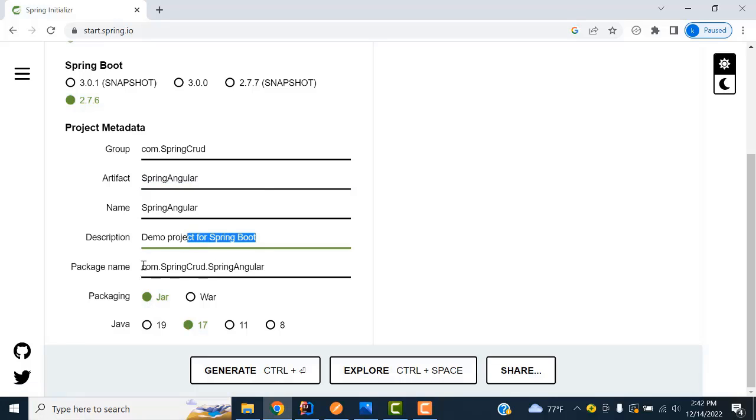This is how your package is created: com.spring.trend.spring.angular. You can give any name. If you want, you can write a description as well. So the group name, and this is your project here, Spring Angular, right?